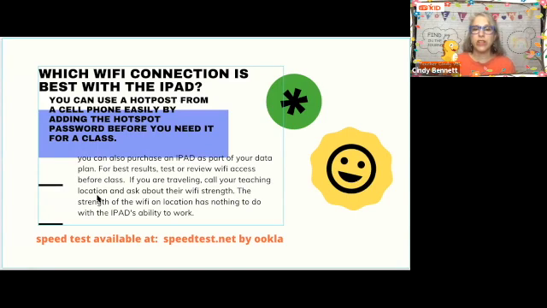For best results, test or review your own Wi-Fi access before class. If you're traveling, call your teaching location and ask them about their Wi-Fi strength. The strength of the Wi-Fi on location has nothing to do with the iPad's ability to work. Your iPad will work if you have the strength of the Wi-Fi, and it's going to be different in different places.